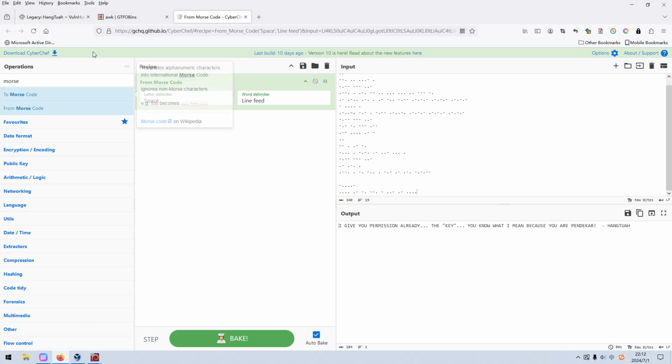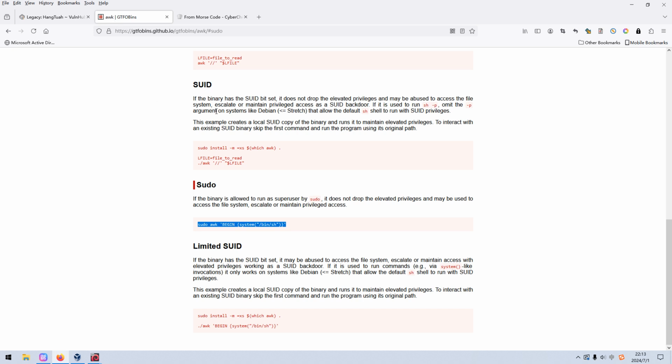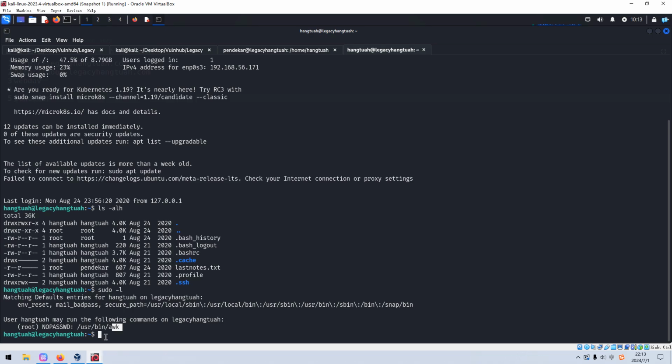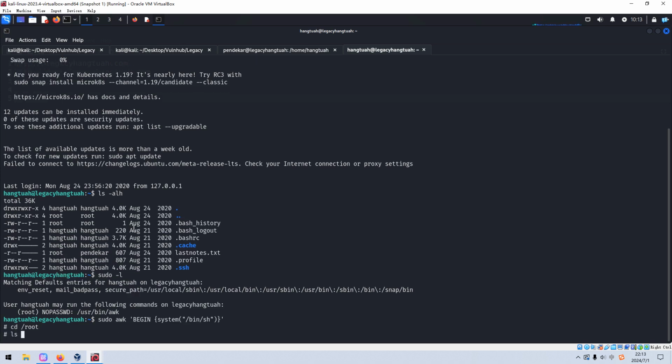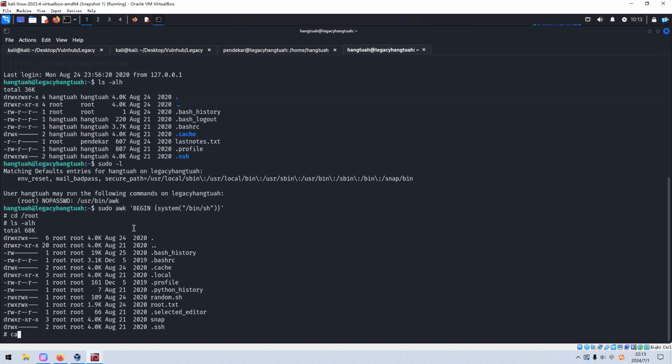However, how to do it? We need to go to this website, and this website contains instructions for different binaries, and we can copy. We just simply copy this entire command and run it. As you can see, we are successful, and now we can get the root flag without any problem.